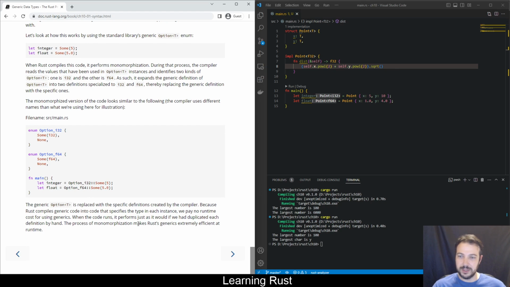The generic Option<T> is replaced with specific definitions created by the compiler, because Rust compiles generic code into code that specifies the type in each instance. We pay no runtime cost for using generics. When the code runs, it performs just as it would if we had duplicated each definition by hand. The process of monomorphization makes Rust generics extremely efficient at runtime. So basically, generics work like in every typed language, like C++. It just duplicates the code at compile time with the specific type definitions.